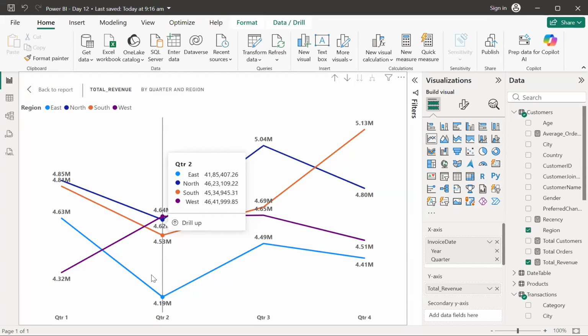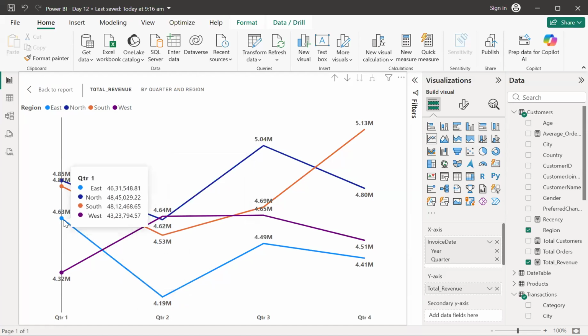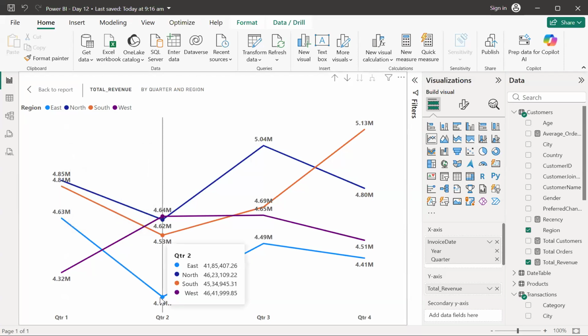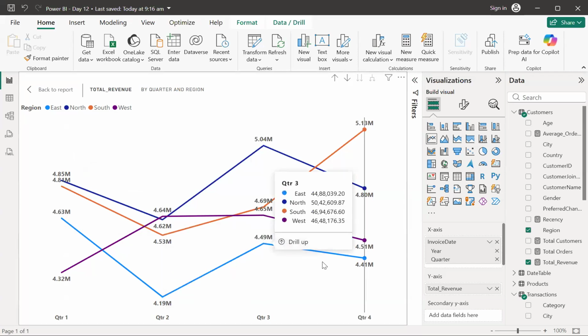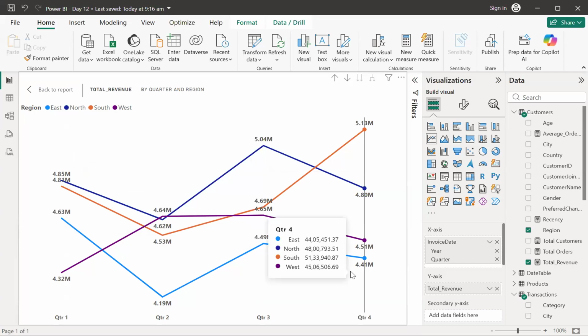Because you can see there's very important information over here. If I talk about this particular region, which is the east region, the sales are 4.63 million in the first quarter, and then they drop sharply and reach 4.19 million. Then it goes up in the third and fourth quarter, but it's not able to sync up with the other regions. So it is definitely lower in comparison to the other regions.